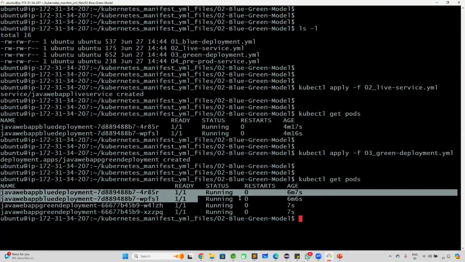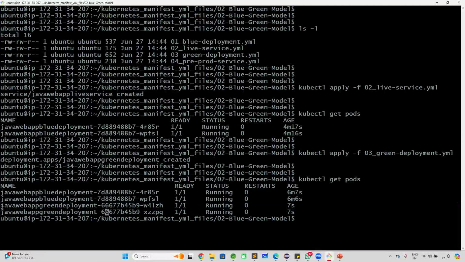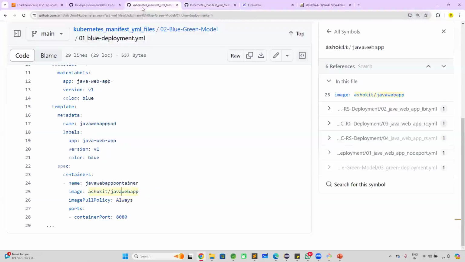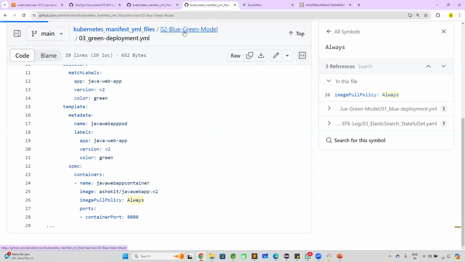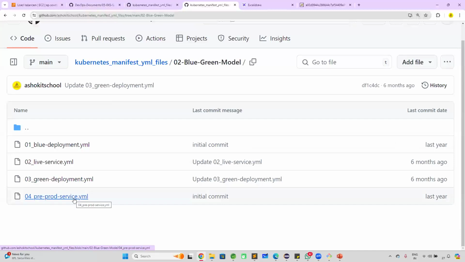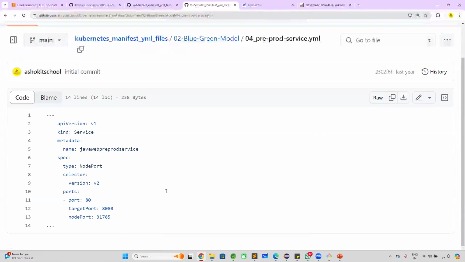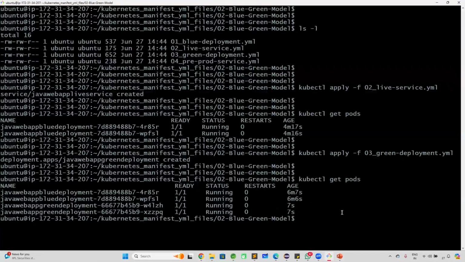Blue pods are already exposed by using the live service. Now, green pods I will expose by using the pre-prod service. As you have seen in the manifest YMLs, I have taken a live service and a pre-prod service. How will the pre-prod service expose the pods? Pre-prod service is exposing the pods by using version V2. The live service exposes pods by using version V1, and green pods will be exposed with version V2. So let me deploy the pre-prod service also. For this we have the manifest YML, kubectl apply -f 04 pre-prod service.yml.